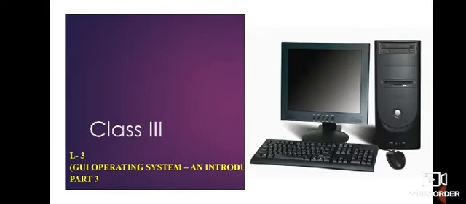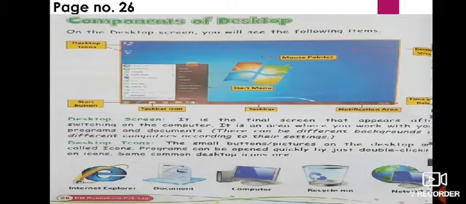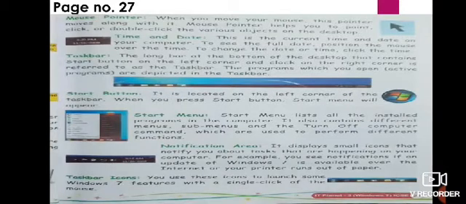This video is for part 3 of lesson number 3, that is GUI operating system and introduction. So today we are going to do components of desktop, which are on page number 26 and 27. On the desktop screen, we will see the following items that we will discuss today. The picture and the details are given in your books as well, and I will explain each and everything here.